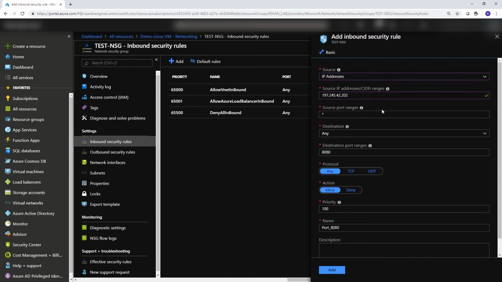So we are entering my public IP address here, and this needs to be in the form of a classless inter-domain routing range, or a CIDR range. Which basically means it does not have to be a specific IP address. You can even use, for example, a /24 if your company owns a larger pool of public IP addresses.